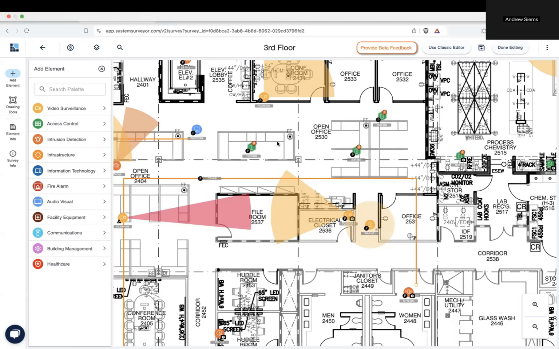Let's see. Any other questions? We've got one. Can we scale using a door? Albert's asking, can we scale using a door?